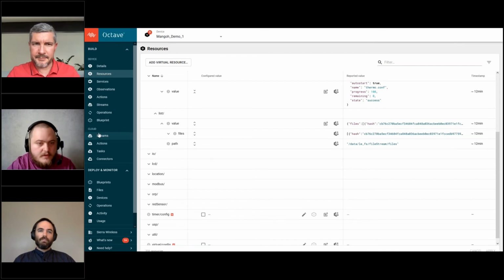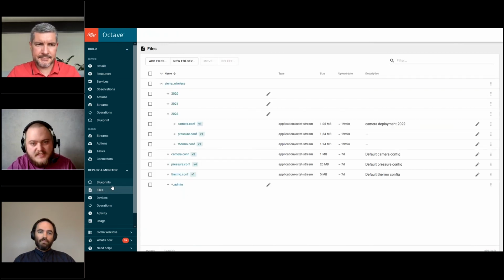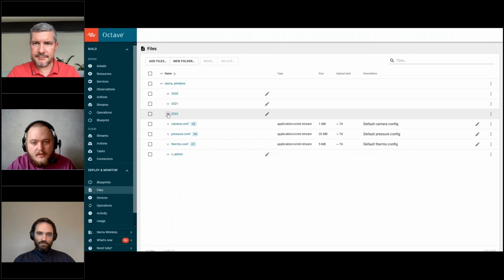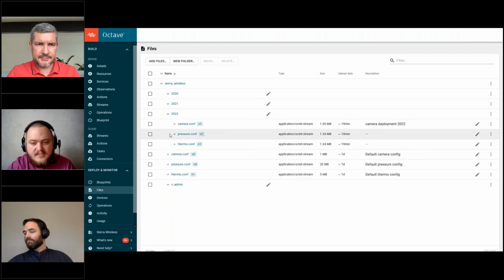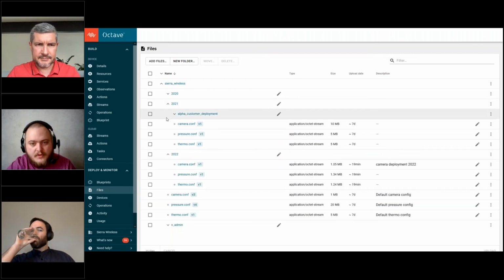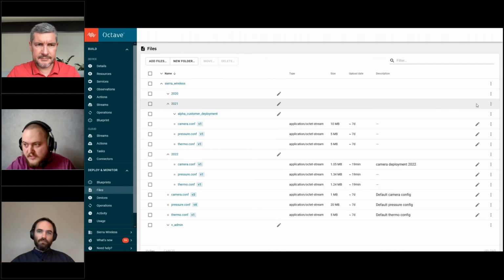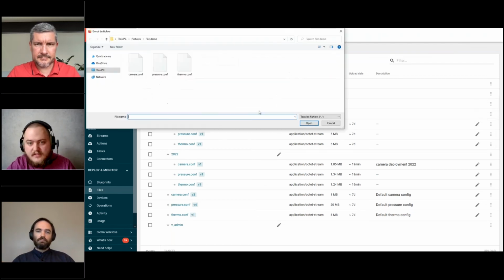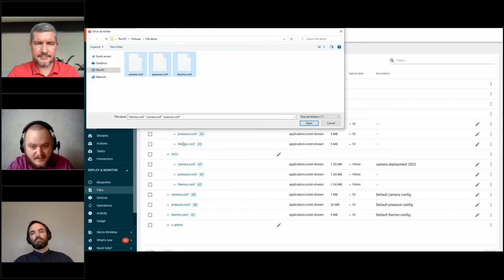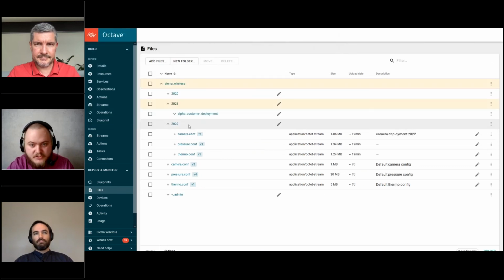Yeah. If you go to the file page, for example, through the UI, I have 2022, but if I select 2021, I can add files directly within it. So in my case, I select these three files. We can see that in 2021, I already have these files. So in this case, it will just upgrade them.